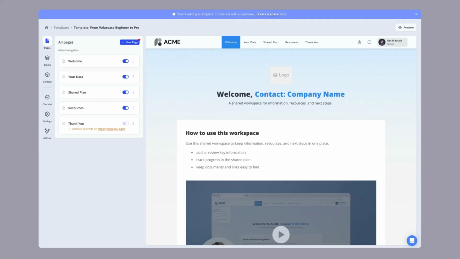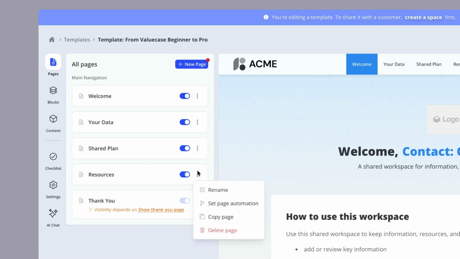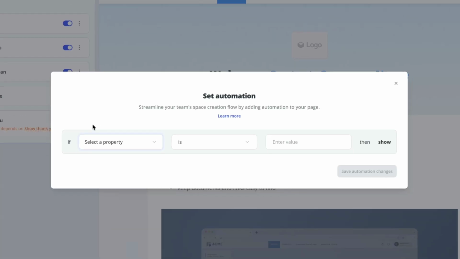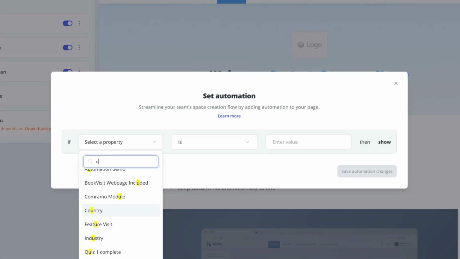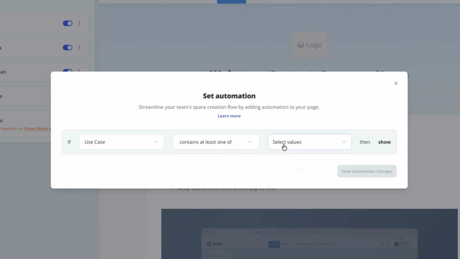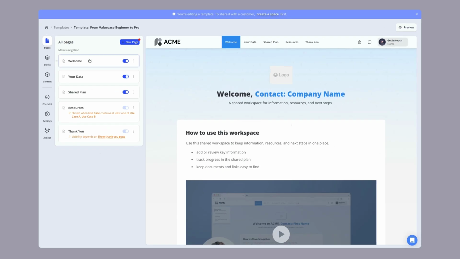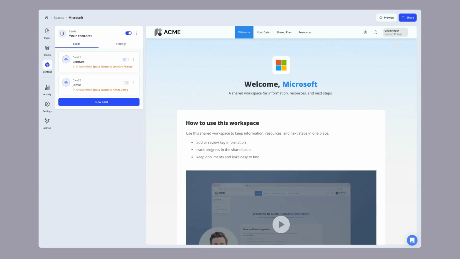And this is a great way to make it much easier to tailor and personalize the Valuecase spaces to your customer. And like all automations, also the next ones I will show you, you generally set this up in the template. Especially for the visibility automation, it really doesn't make sense to set this up after the space has been created. And where you do that is in the template, you want to go, for example, for this resources page, and then you can press set page automation in the three-dot menu and find your variable, for example, the use case variable that I have in here, and then contains one of, and I could select both use cases and save this automation. And this is how you set up the content visibility automation.